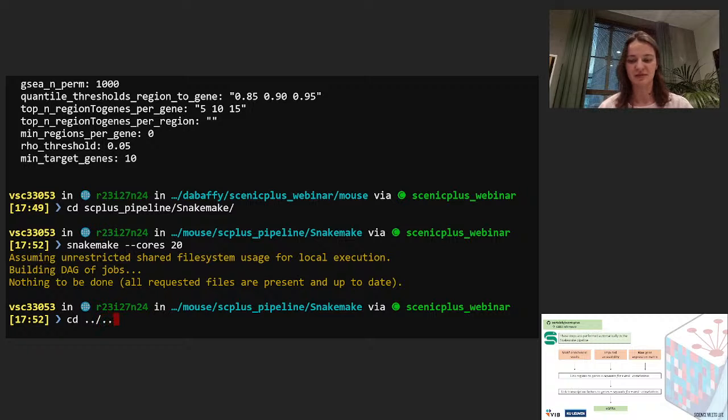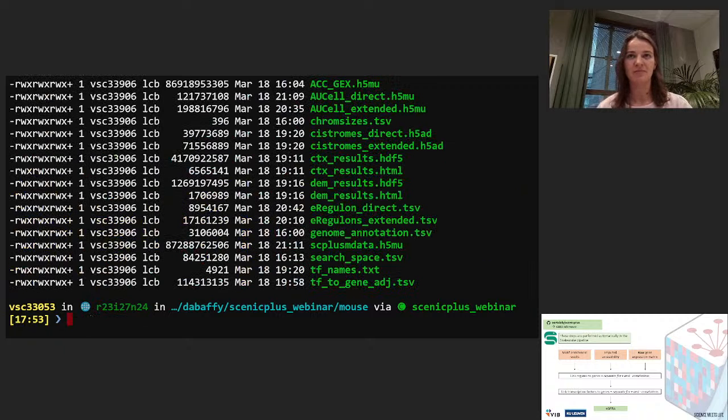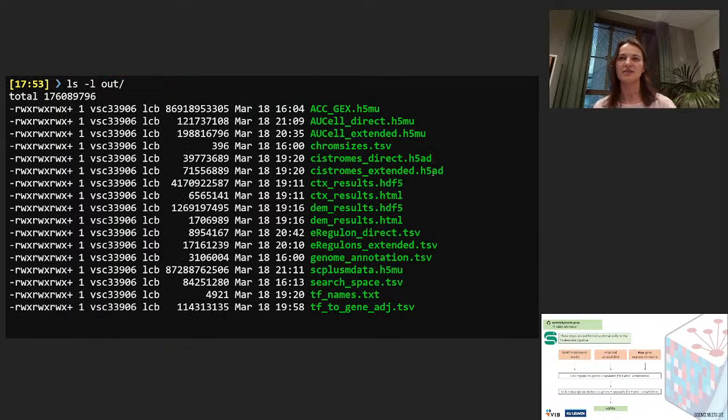So those should be in. So there are some 18 files that get created, which we can use for some downstream analysis and to explore the results of the SCENIC+ pipeline.